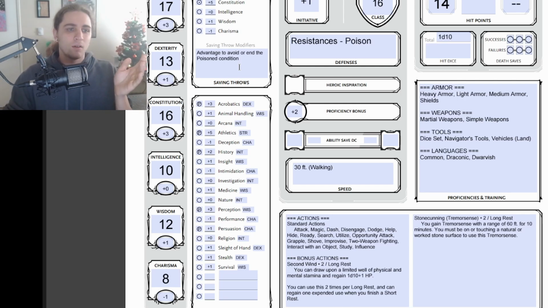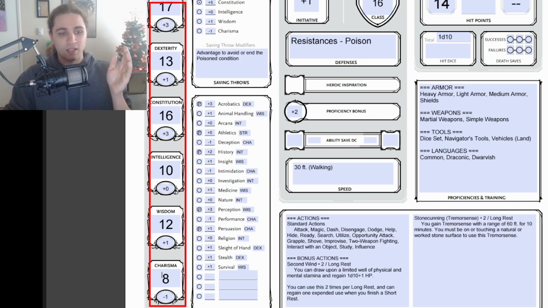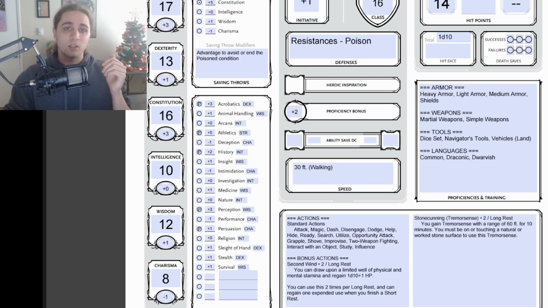Okay, so first off, we have the ability scores. That's these 6 large blocks here on the left of your character sheet. That's strength, dexterity, constitution, intelligence, wisdom, and charisma. Once you finish calculating all of your score levels while you're making your character, this is where the score itself is going to go in the big section of the box.